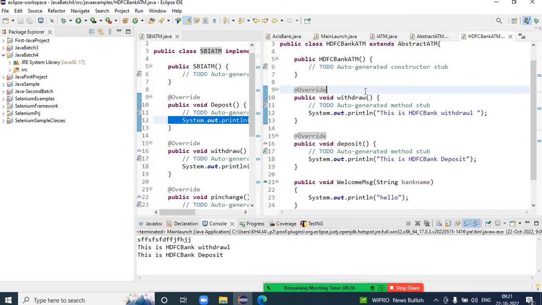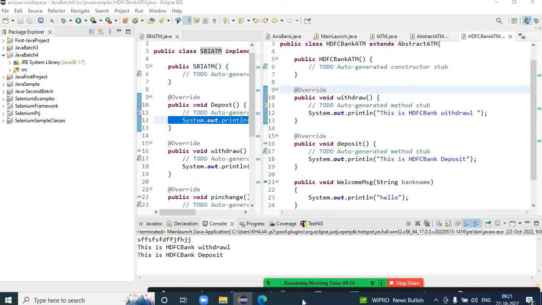All OOPS principles you covered or not? Who will tell? What are the OOPS principles with examples? Jabba, do you want to try?